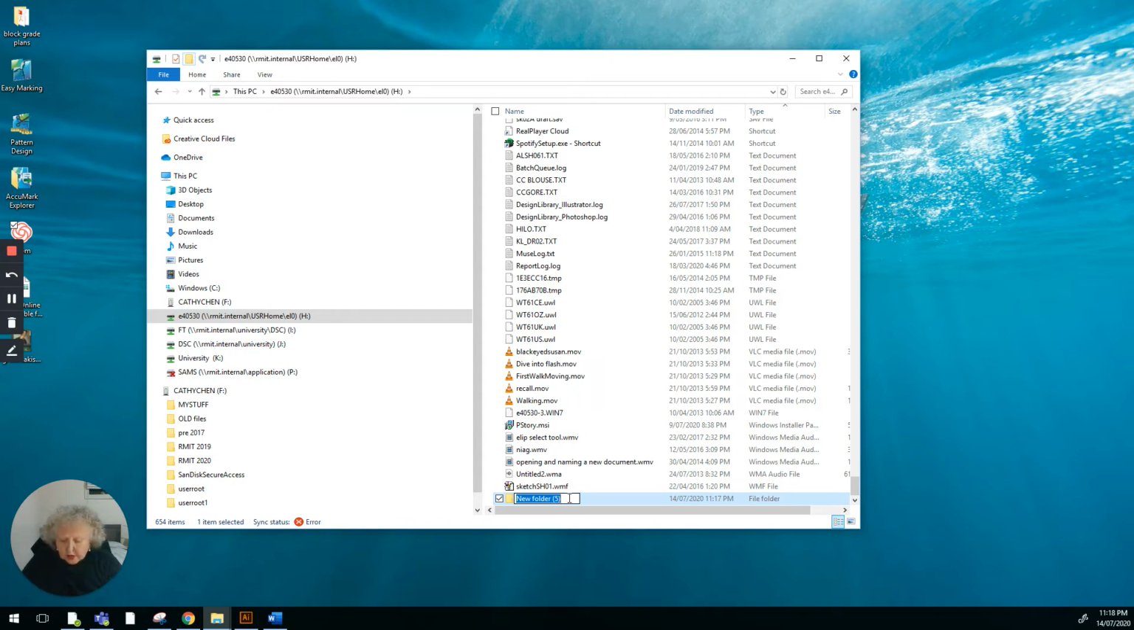And it's going to be all lowercase letters, and it's userroot. So there's userroot, all lowercase letters, must be lowercase, and it must be on its own out in the open, so to speak, just inside your H drive, so not inside any other folder.